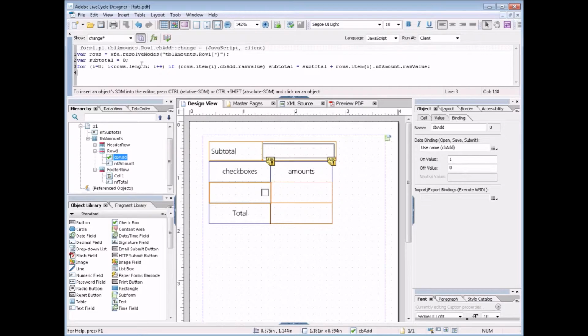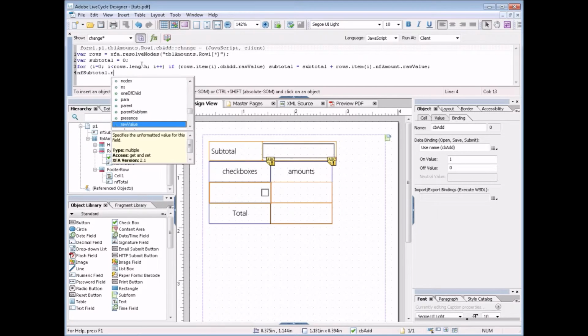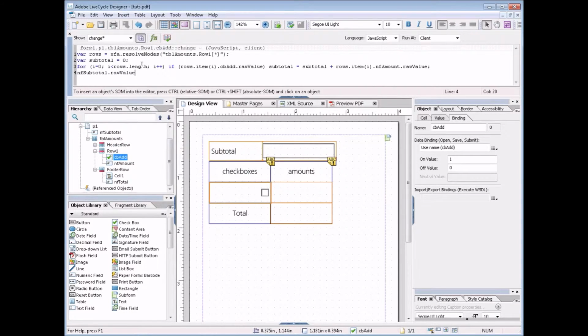Then once we've gone through that loop and added the subtotals we need to, we can come back and say nfSubtotal.rawValue equals subtotal.